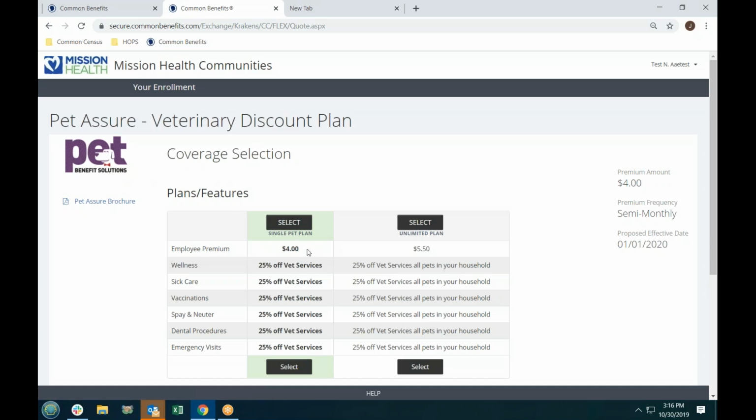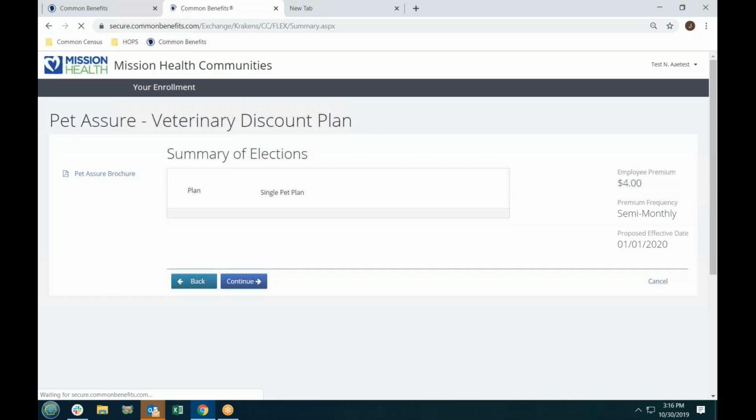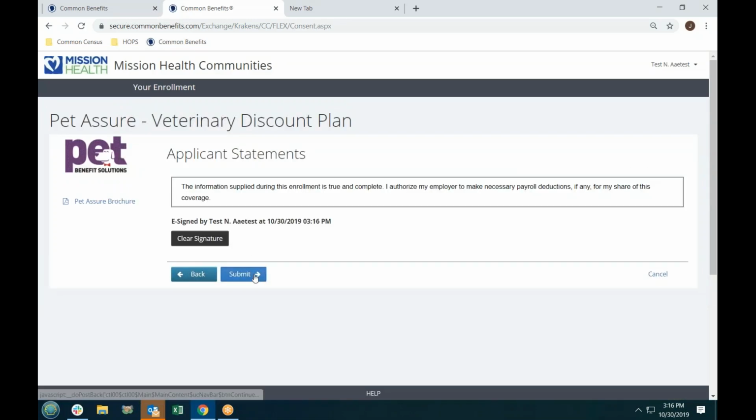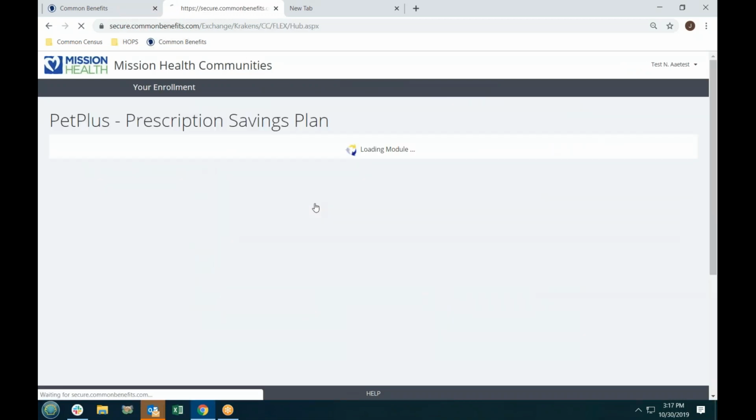In this particular version of the pet benefit, this is a single pet plan or an unlimited pet plan, so they can cover one animal or multiple pets. And just some bullet points here on what's covered. This is just a straight 25% off discount. Continue, and accept it. Again, it's a pretty basic benefit. Same thing with the Pet Plus prescription. Just click right on it.